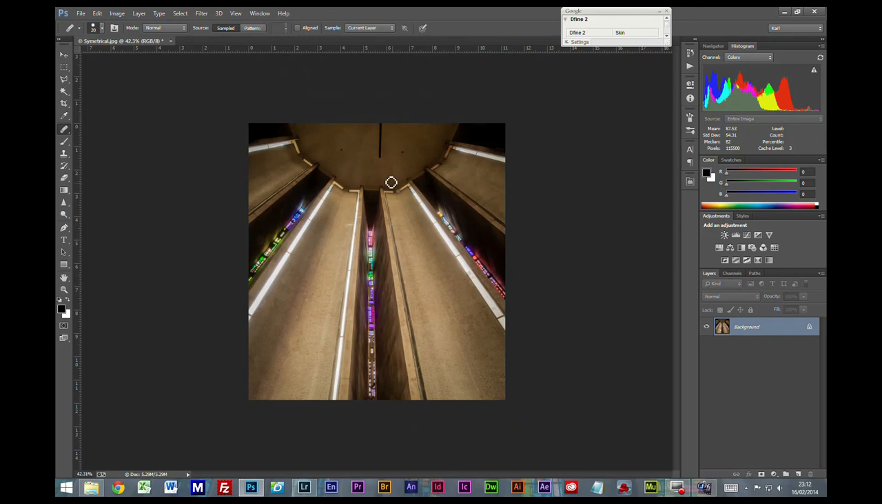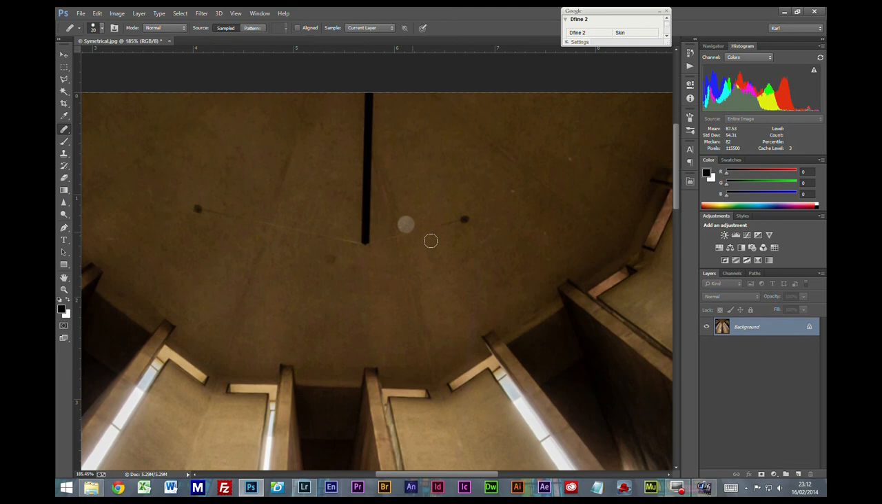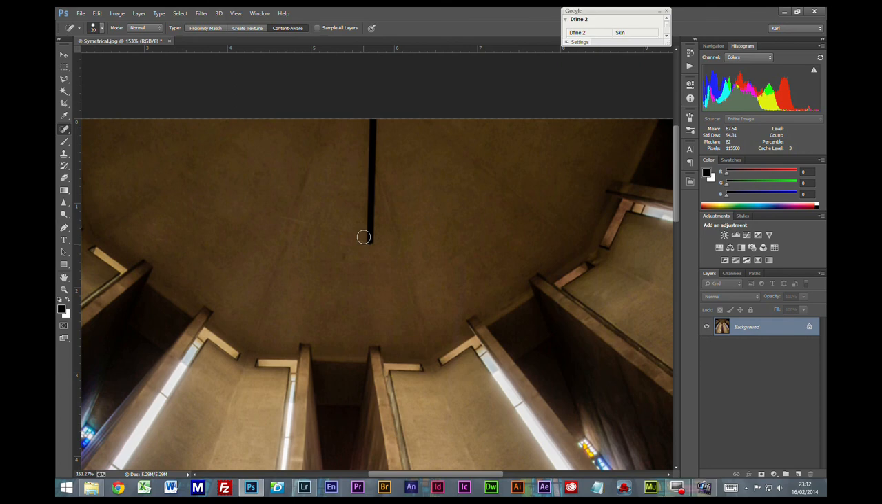Now I think we've got quite a little bit of distraction at the top here, so we'll do exactly the same here. I'm just going to swap over to the spot healing brush. Let's grab those few bits and bobs there. This area is also a little bit distracting here. For that I'm going to use the patch tool.